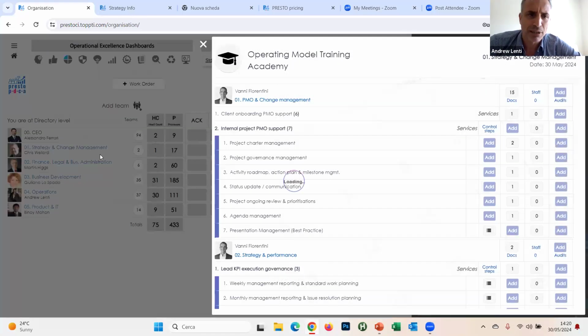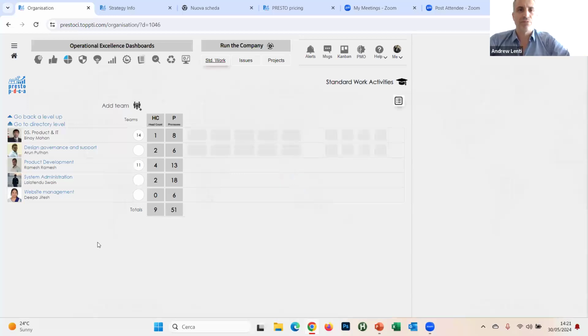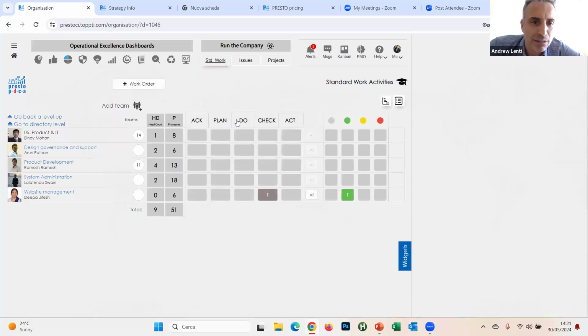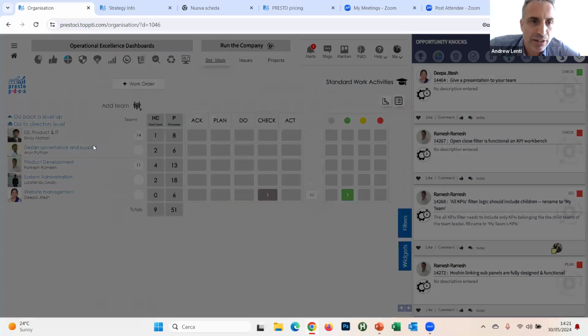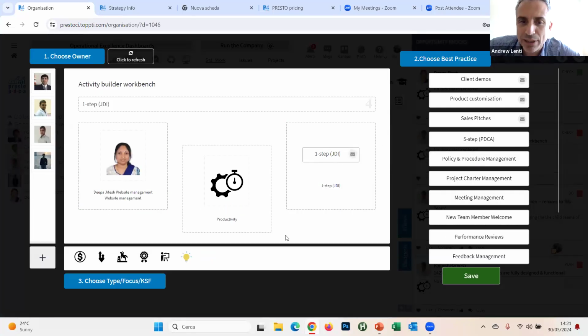Let's jump back to Deepa's team. So I'm just going to click on Binoy's dashboard and let's do the same presentation that she just set up, but let's use that best practice board. And I'm going to come here. We'll assign her the one step, just do it. And let's assign this as a training activity. And we're going to say train Arzalena, our new developer. I'm going to save that.